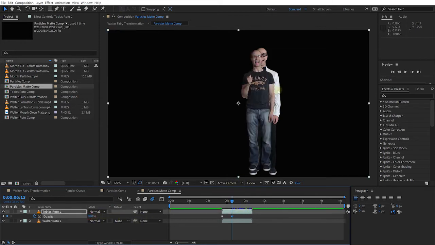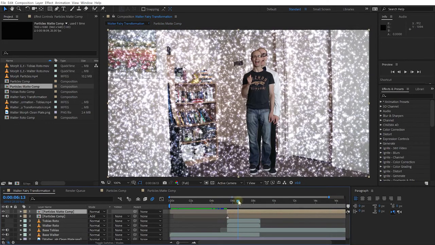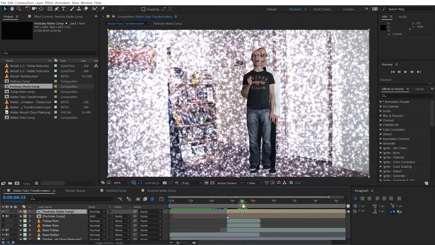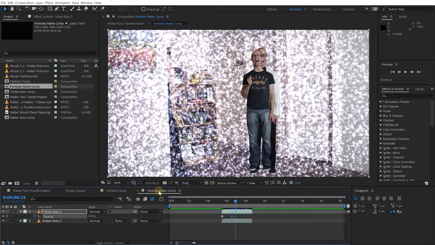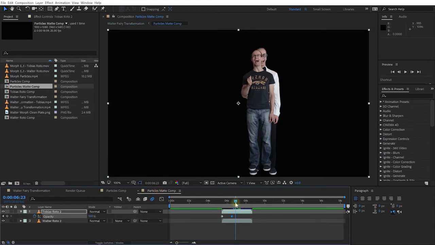And for the particles mat, I don't actually mind that both Walter and Tobias are visible at the same time because again, it's just going to control where the particles are being spawned during this transition. So right now, here in this middle section, I actually do want the particles to be spawned both in the position where Walter is standing and also in the position where Tobias is going to be. So in my particles mat comp, I don't mind that they're both visible at the same time.